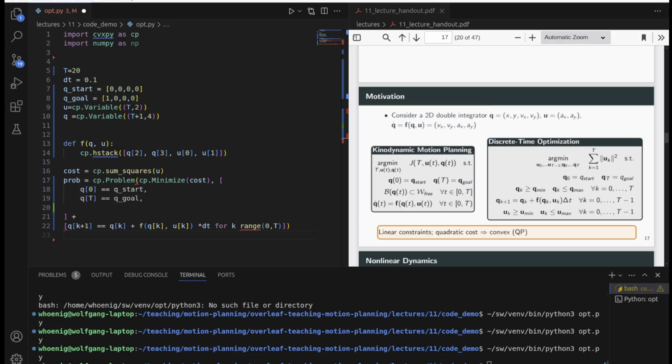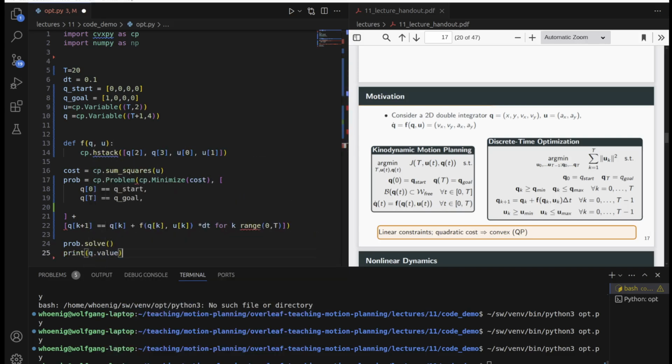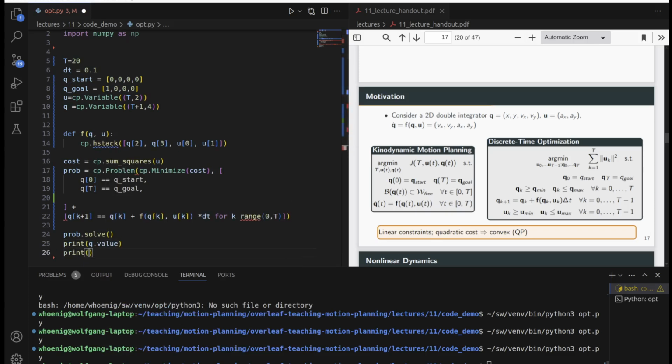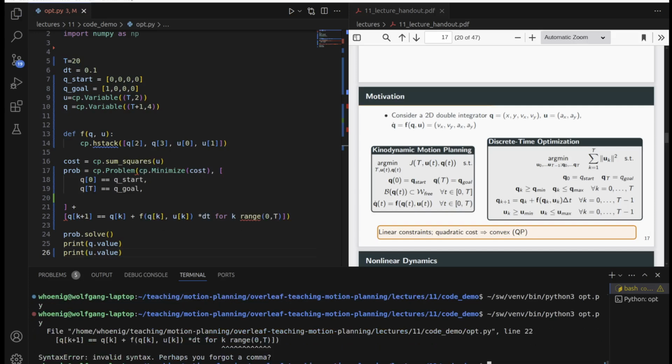Okay, so now we have defined a problem, and what we can do is we can solve it, and then we could, for example, look at q, and we could also look at u. Okay, so now I get, of course, some fun errors. Oh, I forgot an import, I guess.